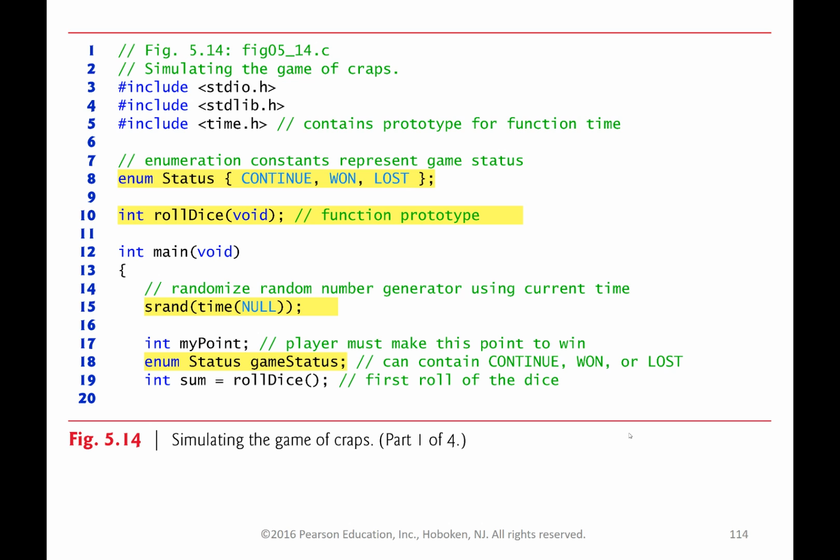So this is the code, and again, we do something different here that we haven't done before, and that is we declared an enumerated type. So that's an important part of this code that we haven't talked about before. Enumerated types are actually integers that we've defined here. The enumerated status means continue, won, or lost. So we throw the dice.